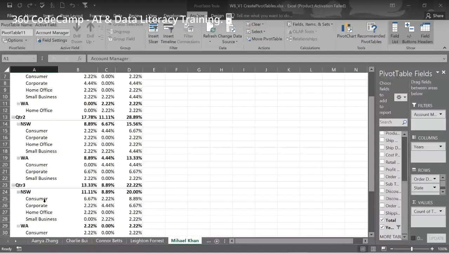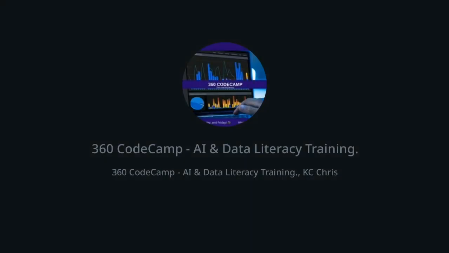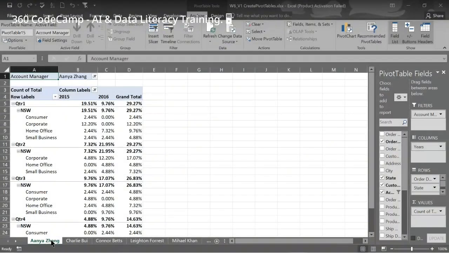So the next thing we want to do is to add a pivot chart. We want to make it visual this time. So data is good, but visuals tell stories.